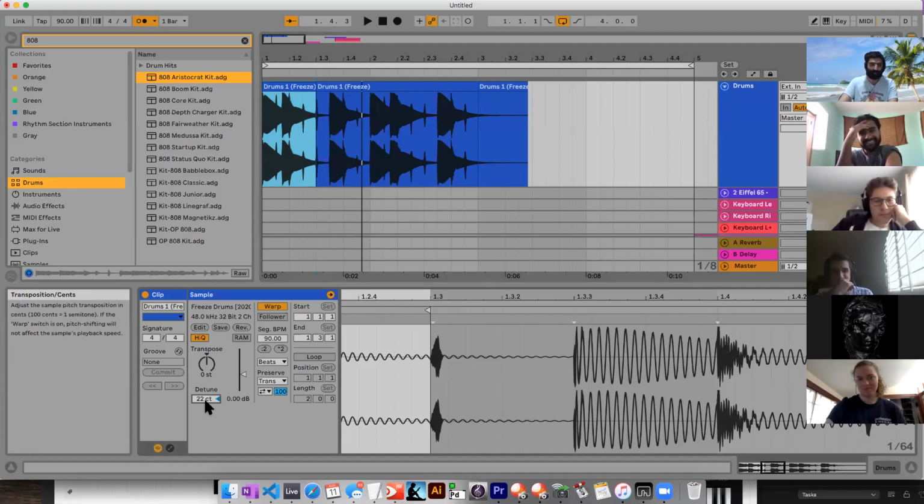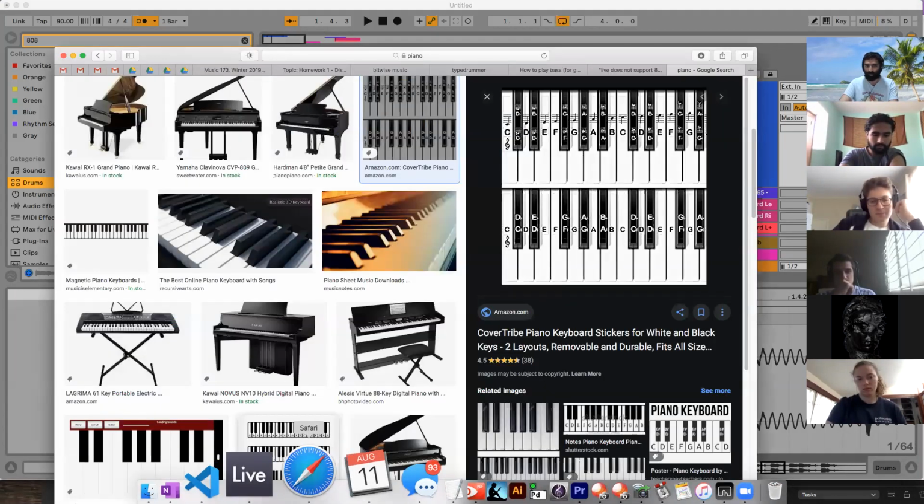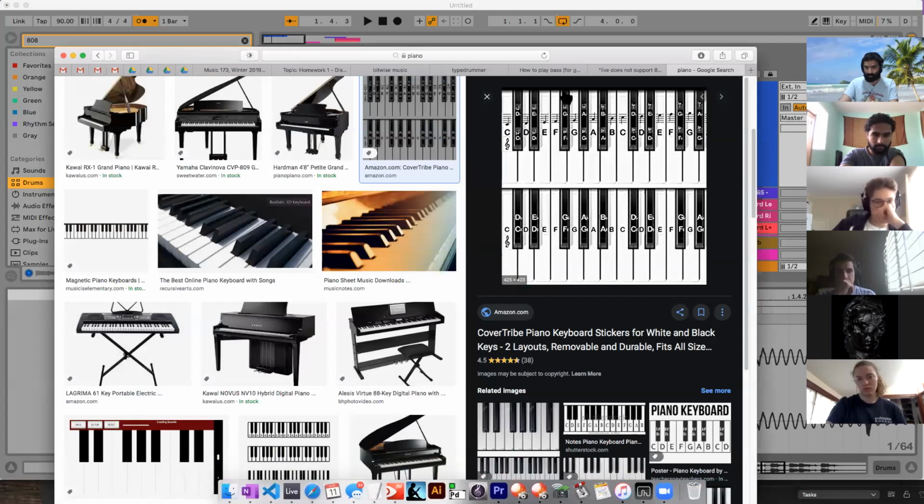Pun and fun intended, right? So that's something to keep in mind. If I set this to 50 cents, this is exactly half of a semitone. So right now I'm exactly 1/2 step off from a piano, exactly in between 2 notes of a piano.